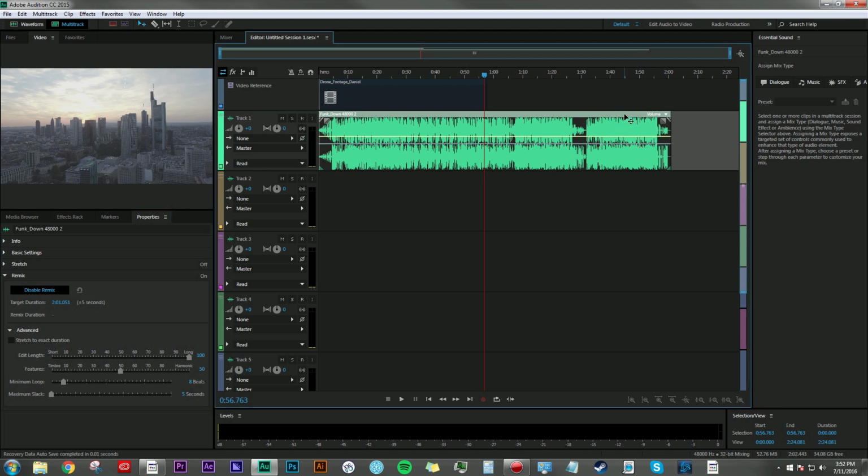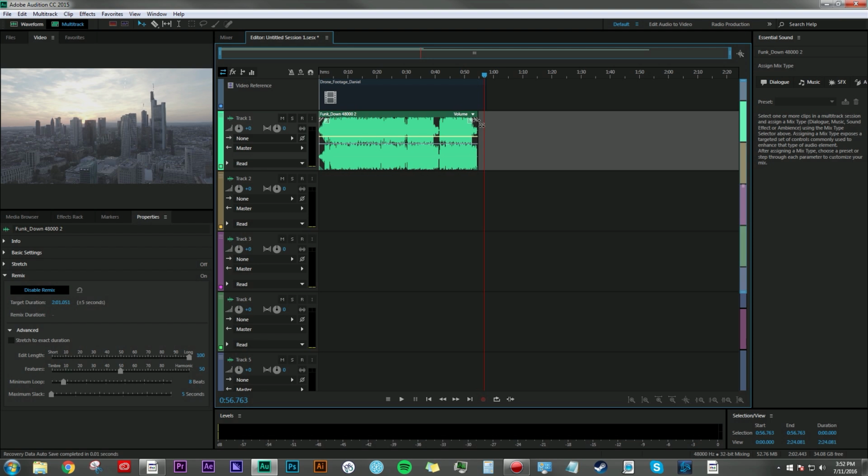So once Adobe Audition has finished analyzing the clip, you can come up here to the upper right-hand corner of the clip where it says remix, and then all you have to do is click and drag and move it over. And look at that. Adobe Audition has seamlessly made an edit right here that you will never notice, and my music is now the exact length of my video track.